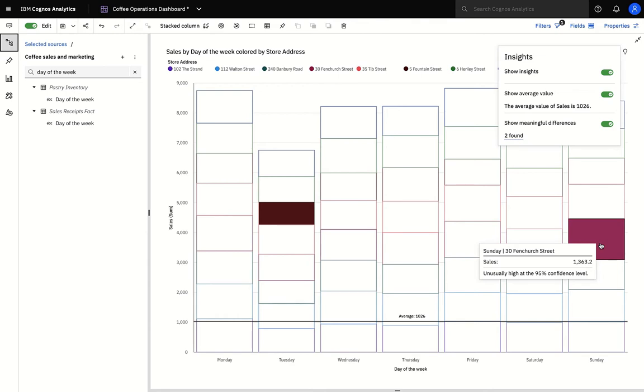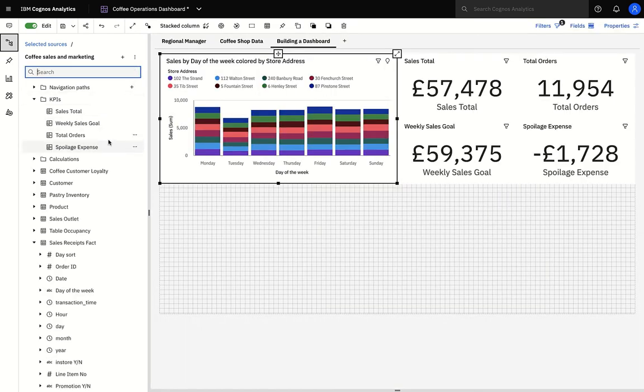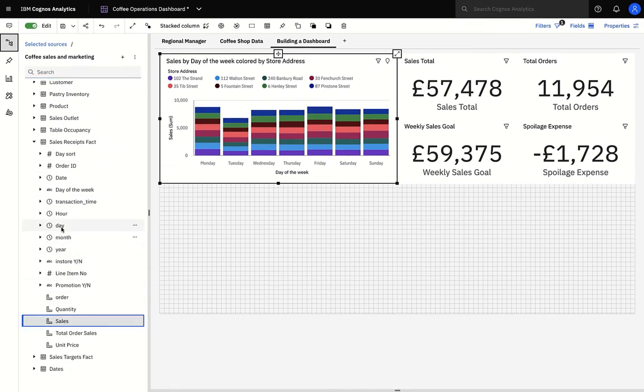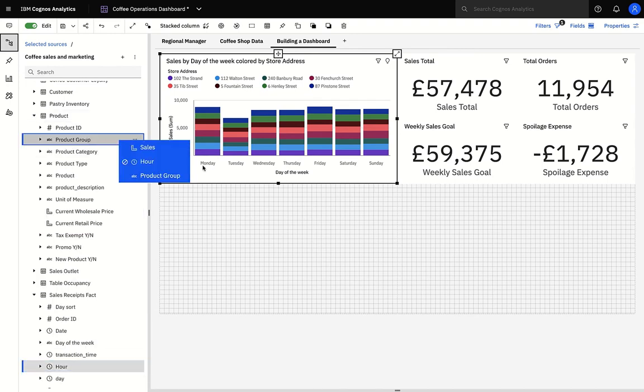Now my next objective is that we'd like to take a look at a view of hourly sales, as we've had an issue with staffing levels, and I'd like to make sure we have the right number of trained staff on duty during busy periods. So let's take a look at sales, hour, and product group, and add this to the dashboard.